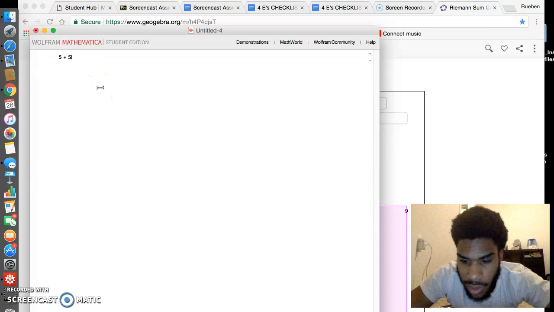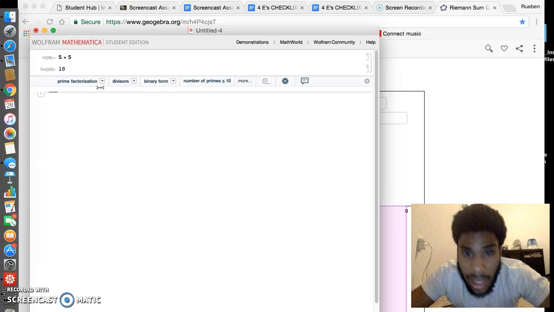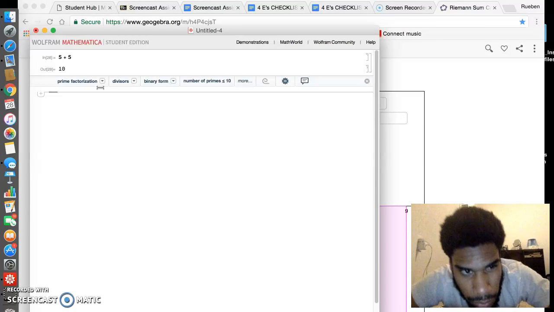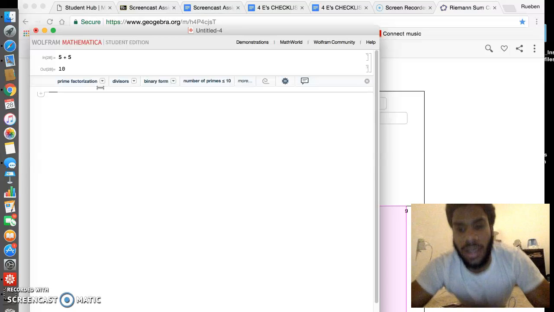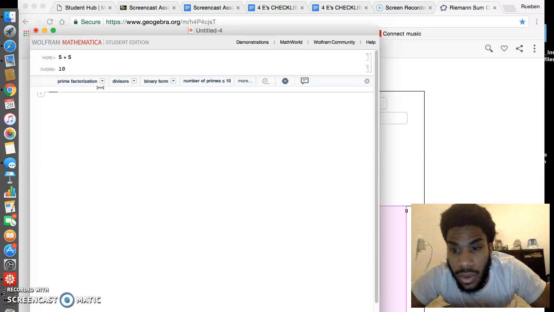We say 5 plus 5, hit Shift Enter, and it's 10. This one's kind of on the upper level because it's more of a programming thing. So everything's programmed. Mathematica is its own program, so you have to kind of know the language. The language is very easy to learn.